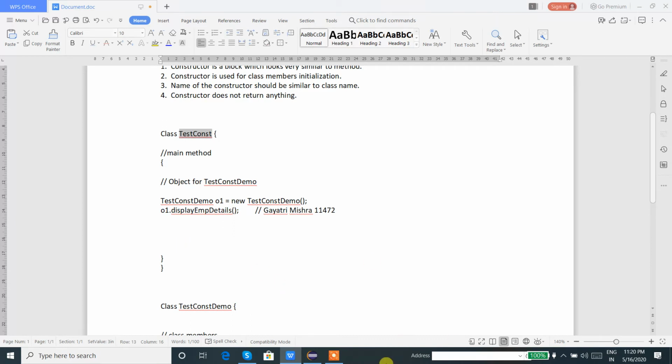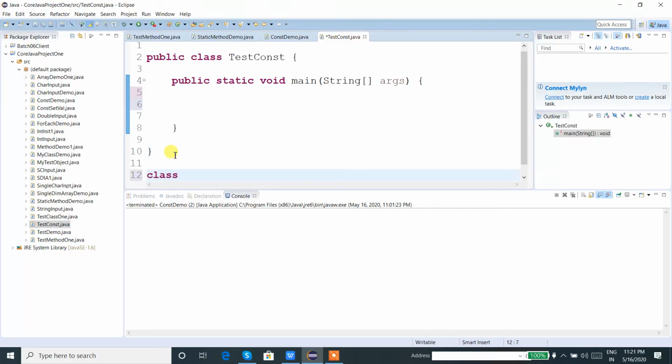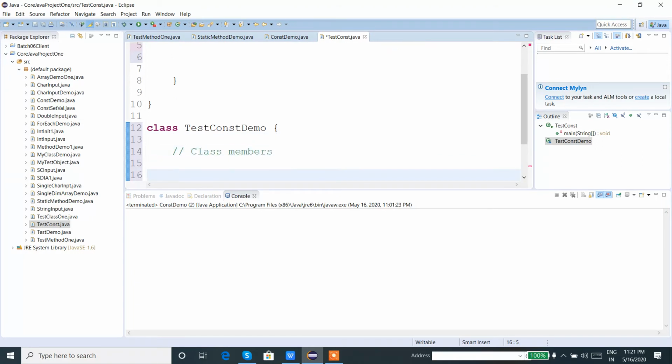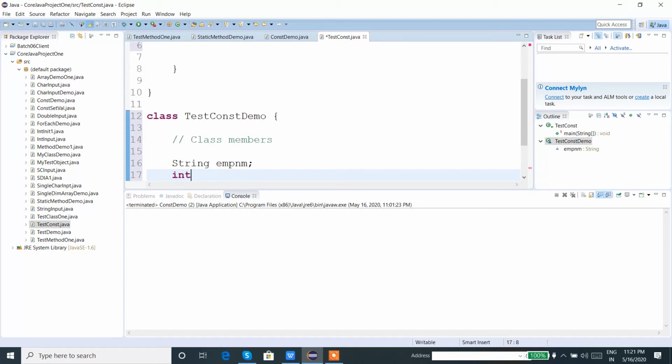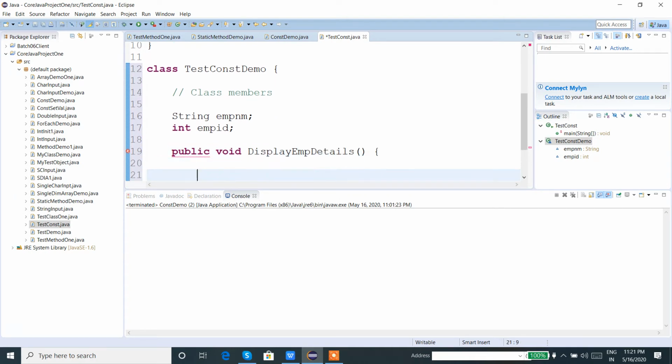Here we need to create another class. The name of the class which has been mentioned in the document is test const demo. So let me use one more class, test const demo. Here we will define some class members. What are all the class members? String emp nm, integer emp id. These two are the class members, and I will create one more member as a method. This is a simple method which is of no return type.